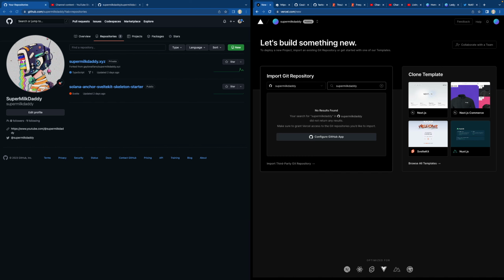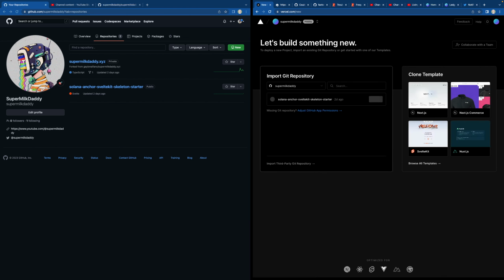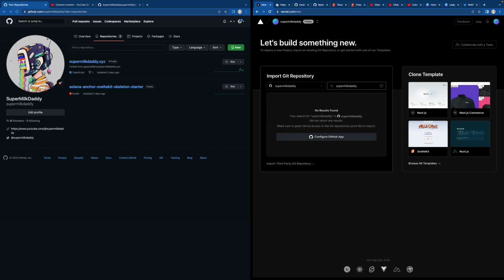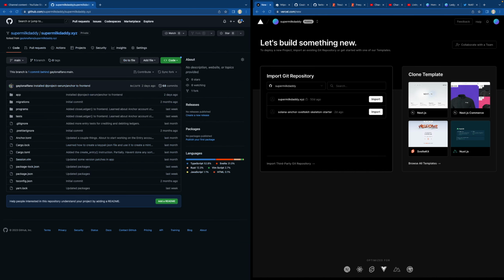So you see, try to add Super Milk Daddy .xyz. It doesn't look like it's popping up. So let me see what I can do. Okay, it was just a matter of some settings in GitHub giving Vercel access to more repos.